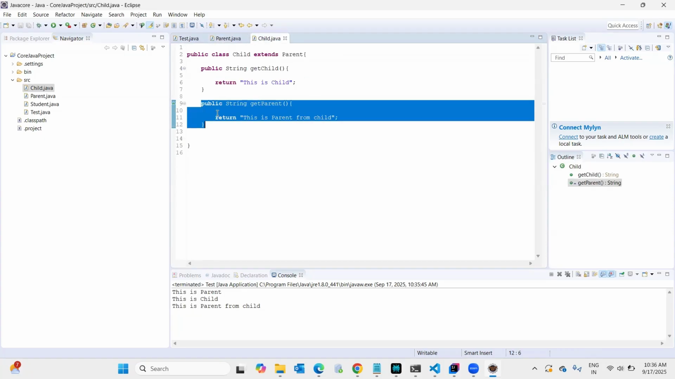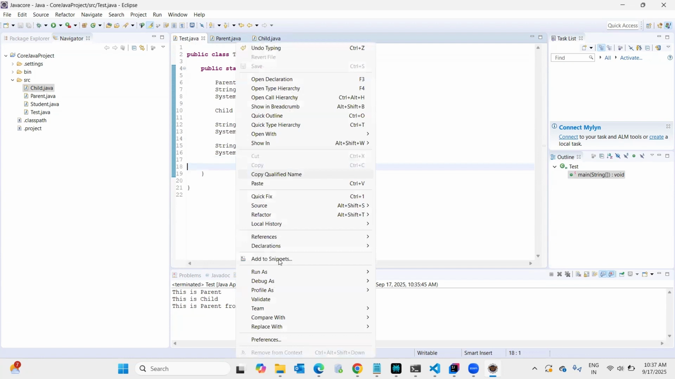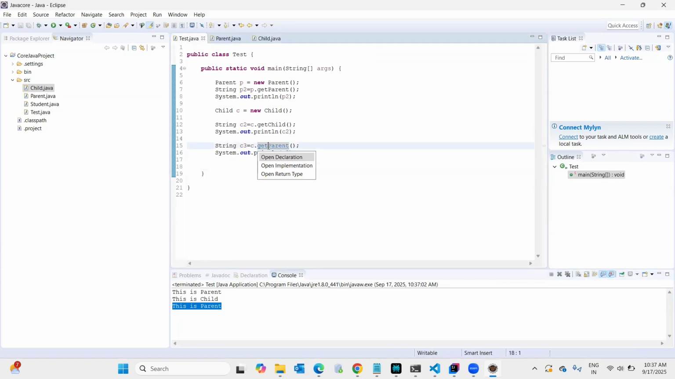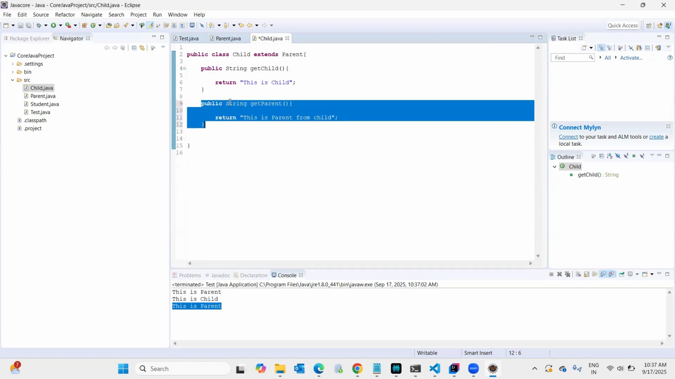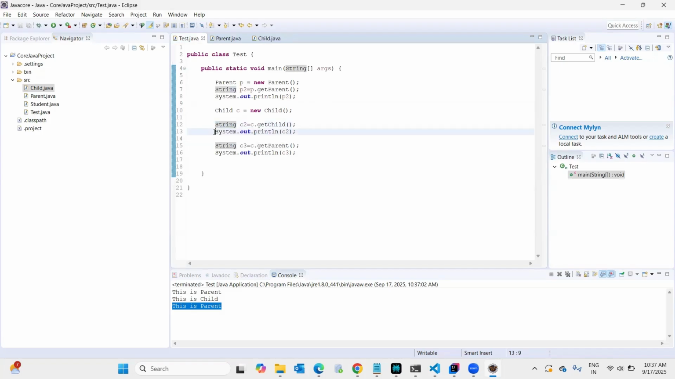If you remove this getParent within the child, if this method is not there, then it is automatically called from the parent. See here, getParent is there in the parent now. If the override method is not there, then the parent method is invoked. If the override is there in your child, then that is invoked. So that is clear. I hope you all understand this overload. Now let's see the Java application. See, this is parent from child.